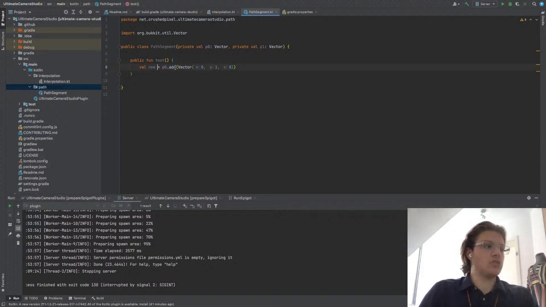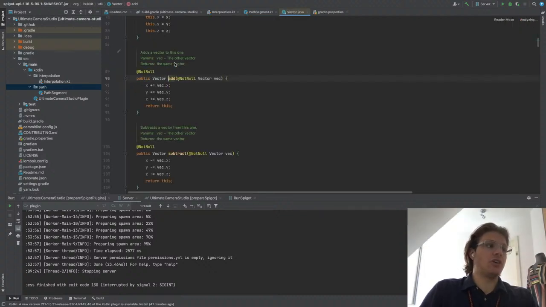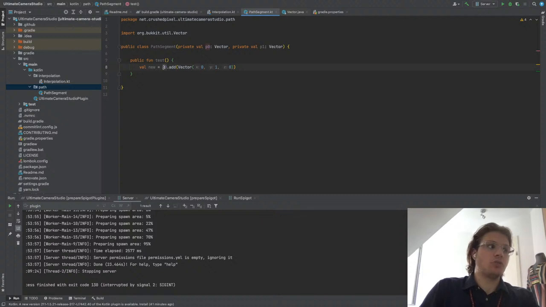If you just try to add something to a vector, it returns the modified vector, but what it actually also does is it modifies the object itself. So P0 is now different than it was before. That's not that great.